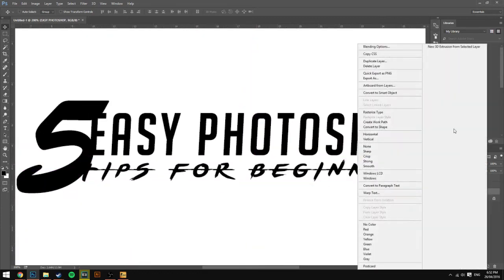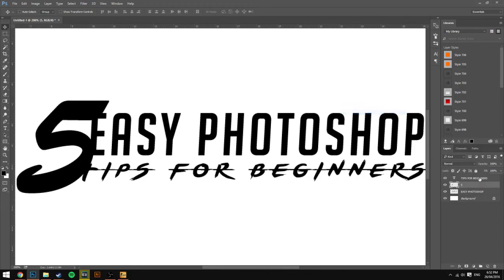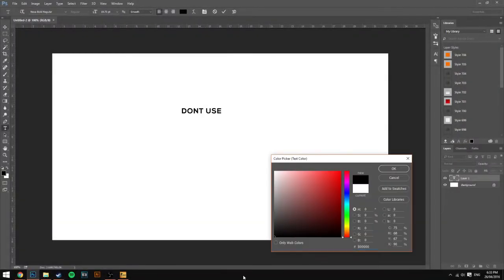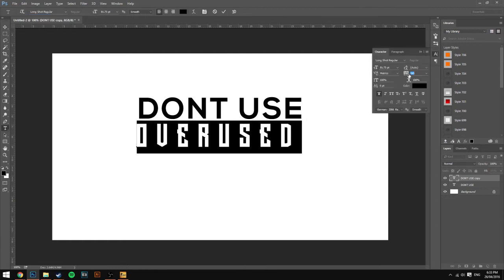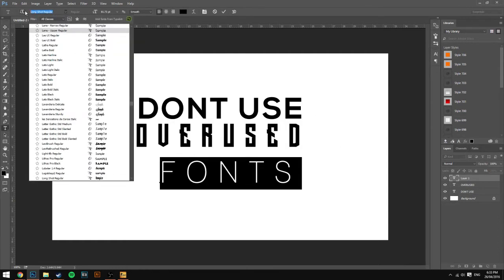For the fourth tip I would like to mention, don't use the same fonts over and over. I know a lot of us are guilty of this, even me as a graphic designer. I use Nexa Bold, I think it is, for a ton of my designs, and it just makes your designs a bit repetitive and boring looking.